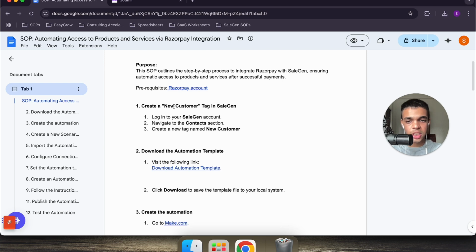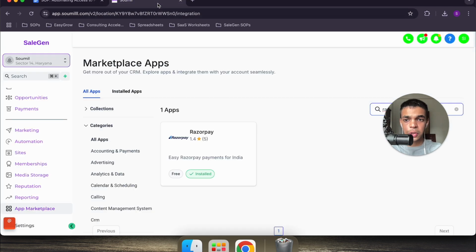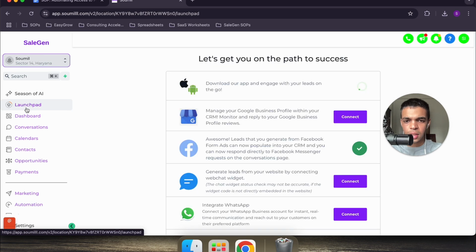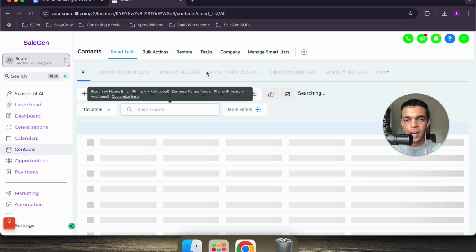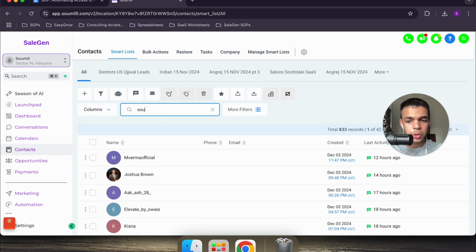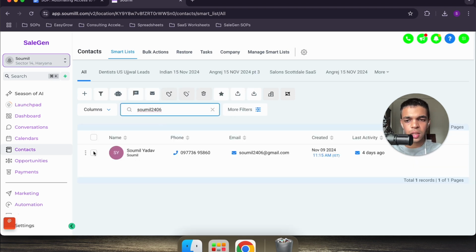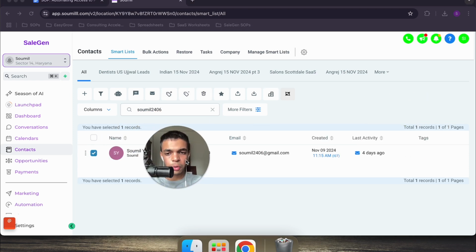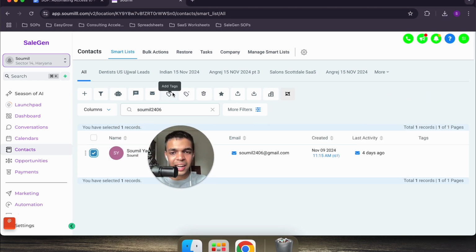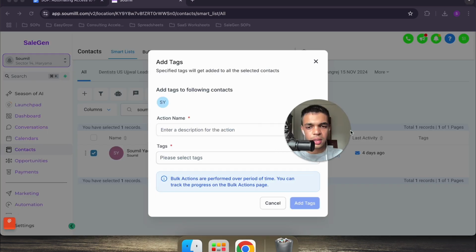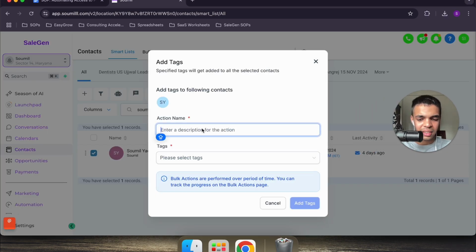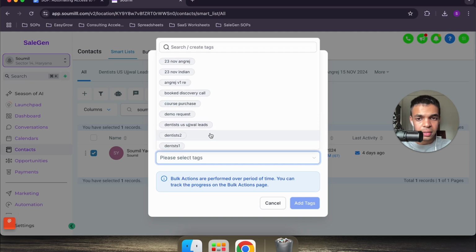Anyways, so here are the steps you have to follow. The first thing you need to do is go to your SaleGen account. It probably looks like this. So you come down to the contact section and you search for the email which you used to sign up. Like, let's say Somil2406. You just have to use your own account over here, and then you have to click on this add tag button, add tags. And once this is done, you can name this anything like new customer tag creation, anything to remember. And the tag which you have to add is called new customer.